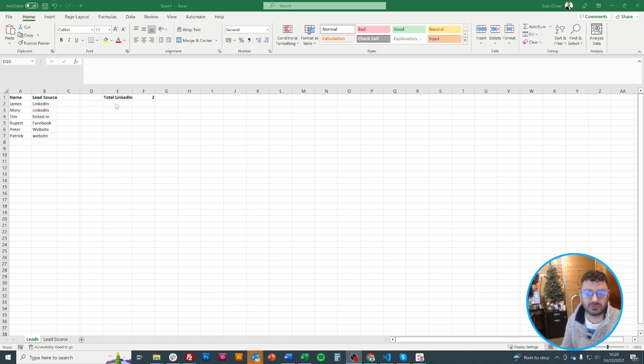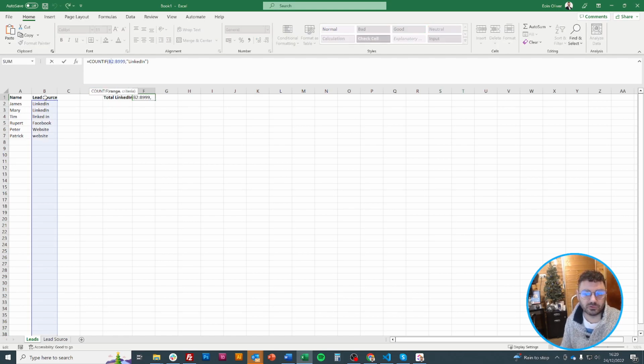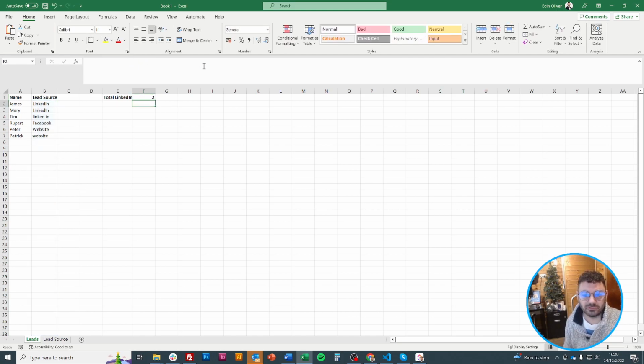And so in this case, I've decided to work out how many I've got from LinkedIn. So I've just done a little COUNTIF. So COUNTIF, and it says this entire column, apart from the top one, could have done the top one, wouldn't have mattered, equals LinkedIn. And what you can see here is LinkedIn is with a capital L and a capital I. So what it said is there's two.